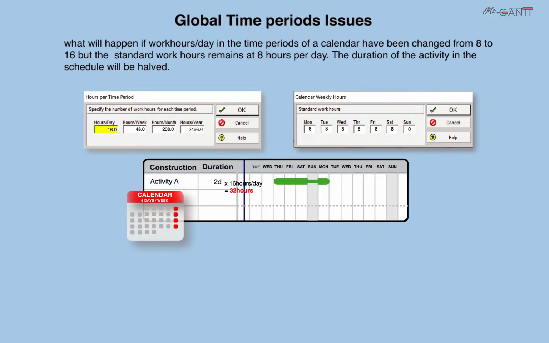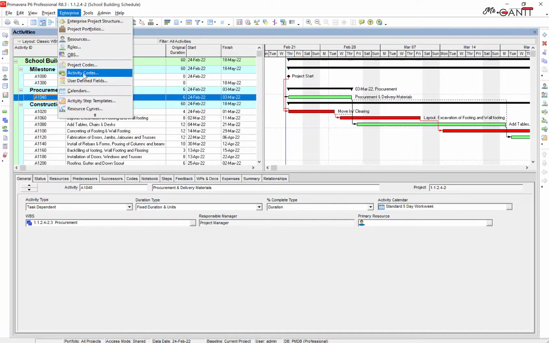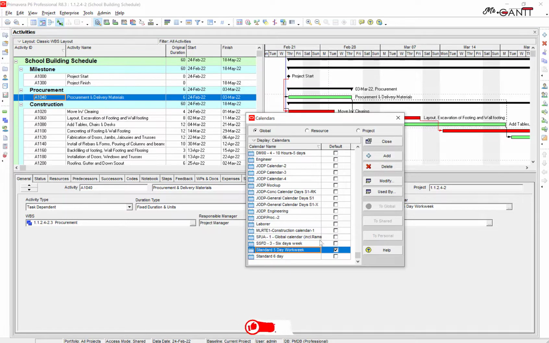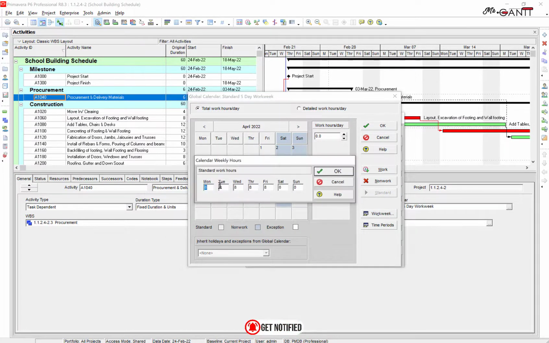Let's have a look at how it works in P6. We have here a 5-day workweek schedule. Let's go to the Enterprise menu, then Calendars. Select a calendar and choose Modify. Work week, all are 8 hours per day. Click Time Periods. Change hours per day to 16 hours.